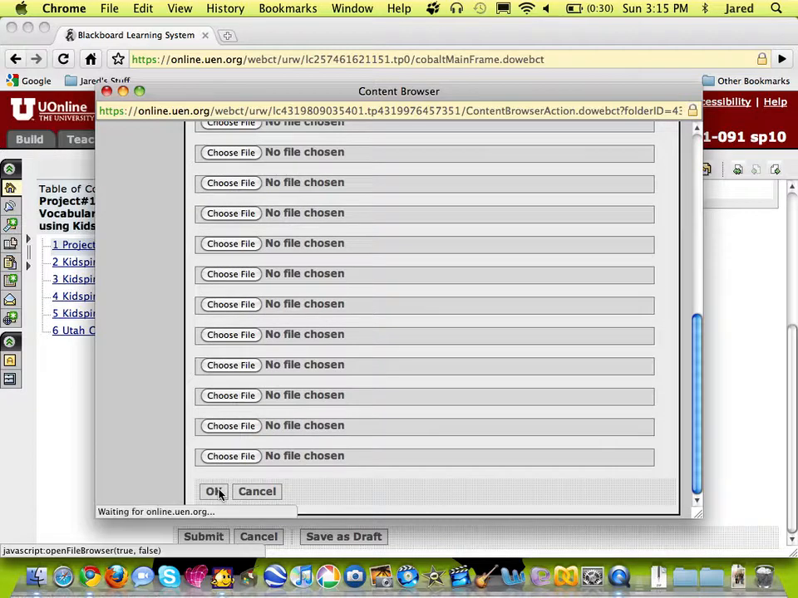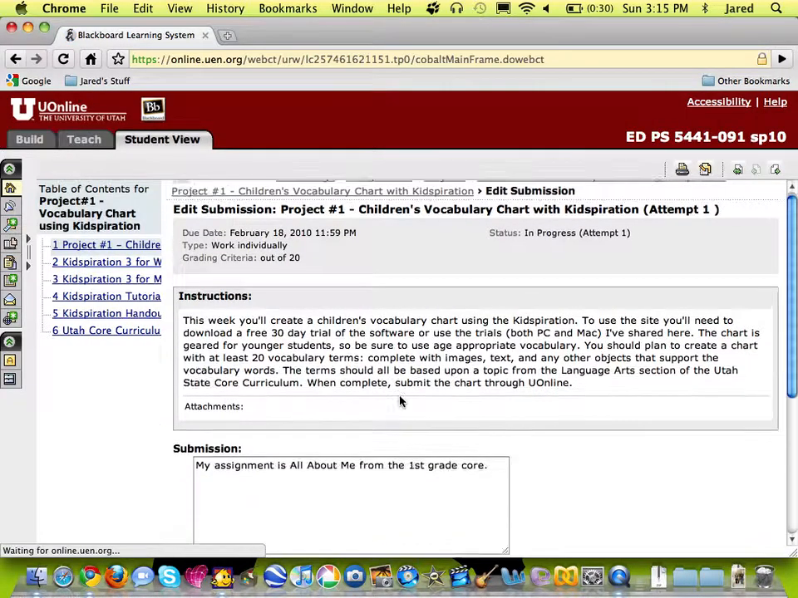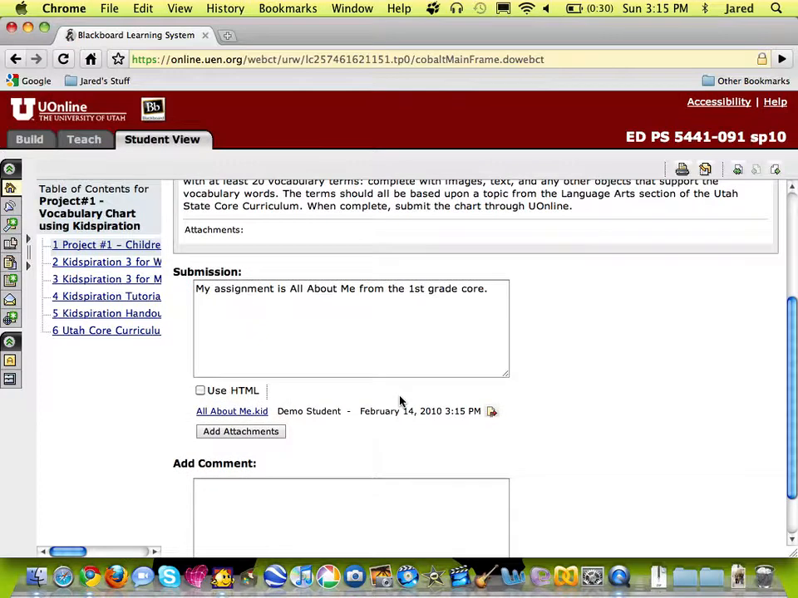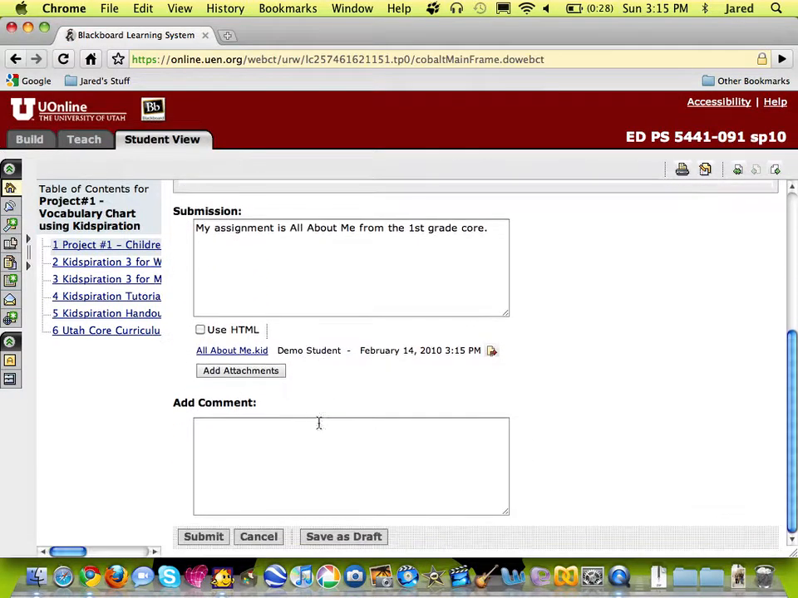So I'll go down and say OK to that. And when this is done, you should see that the All About Me file is located in the attachments area. And then I will submit that assignment. Well, that's it in a nutshell.